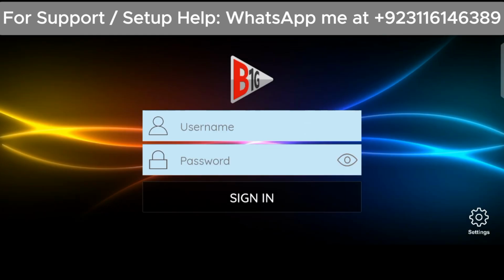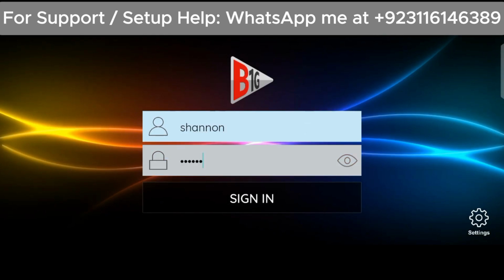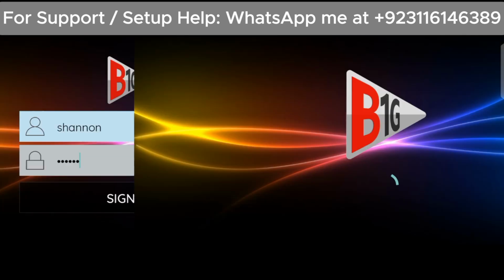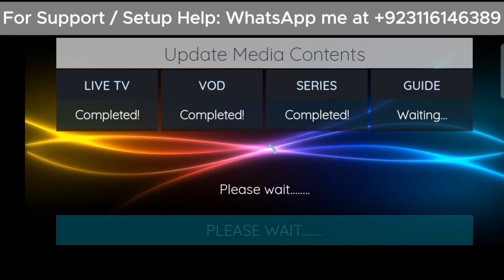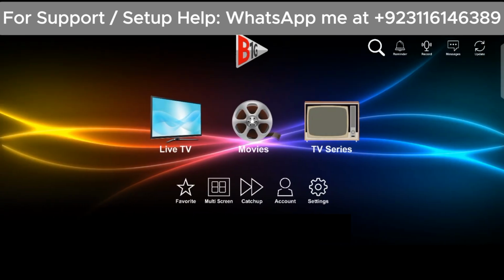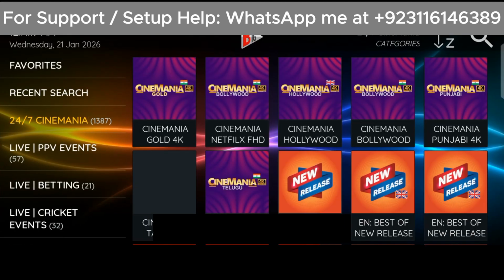Select Link 1. Enter the username and password exactly as provided, then click on Sign In. Once logged in, you will reach the app's dashboard. Remember, we are only demonstrating app setup, not showing any channels.